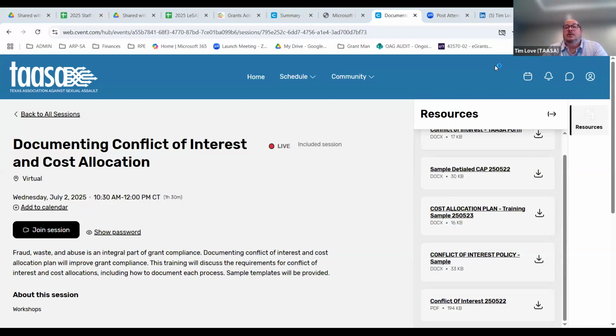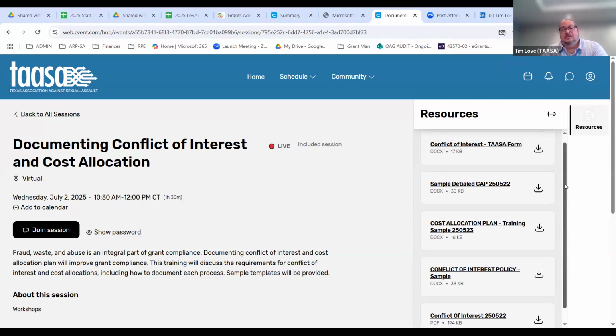So I would suggest if y'all would take just a minute and go ahead and download all 4 of those documents. There's a conflict of interest TASA form, a sample detailed CAP or cost allocation plan, training sample, and then conflict of interest policy sample. So again, if you could take a few minutes and just go ahead and download those, it'll probably make it easier for you to follow along with the presentation when we get to that part.